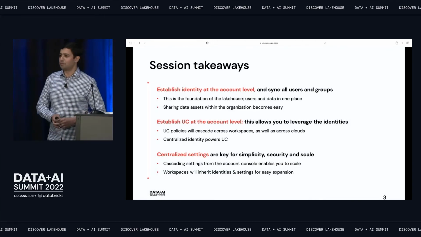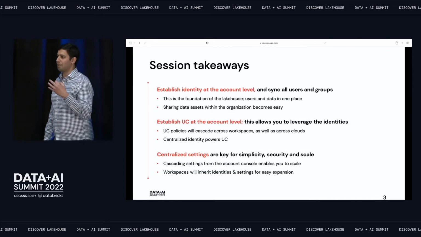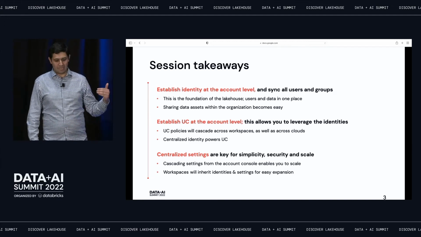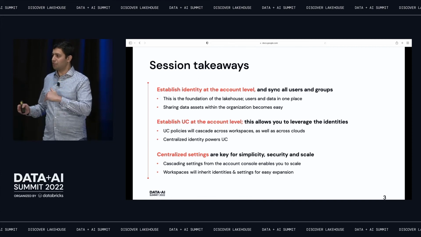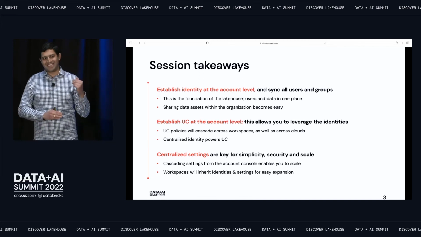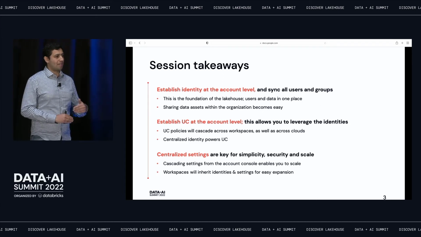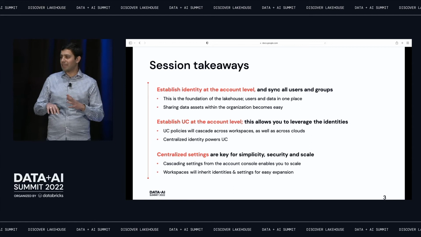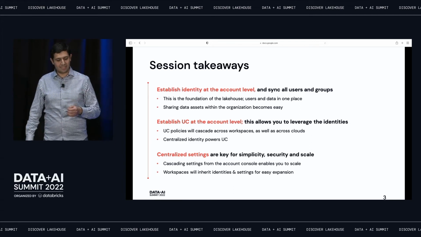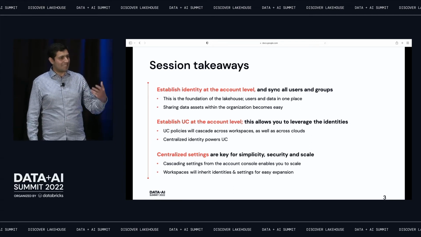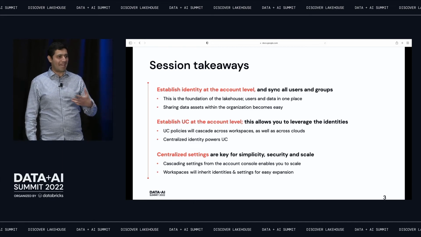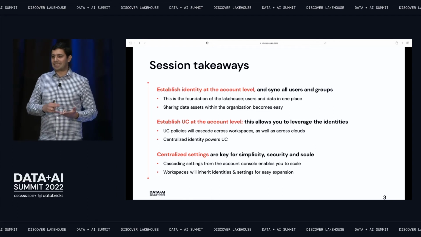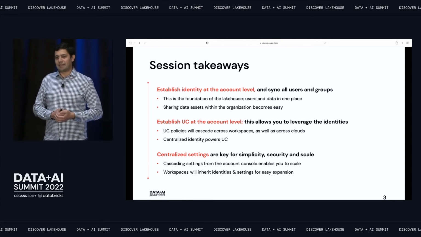What this means in terms of the new model, I'd like you to walk away with 3 key takeaways. First, establish identity at the account level. Synchronize all your users and groups directly to the account. Second, embrace Unity Catalog as our new model for providing data governance, which is independent of the lifecycle of individual Databricks workspaces. And third, via centralized settings, which are in preview now with more being added over time, you can make it easy, simple, and scalable to manage Databricks.